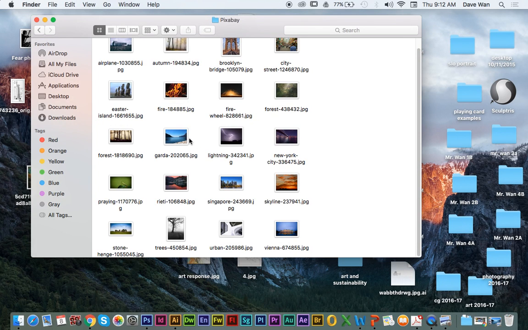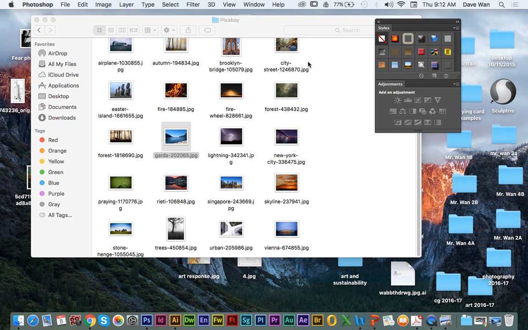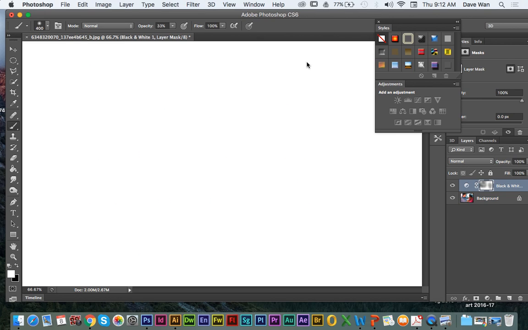And so the first thing you want to do is just click and drag your background into Photoshop. So that's the very first thing you want to do. Click and drag your background into Photoshop.